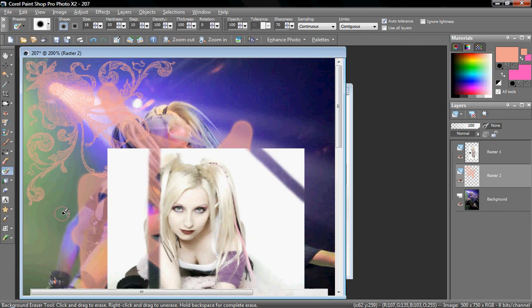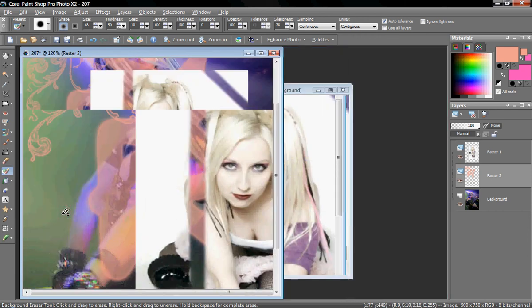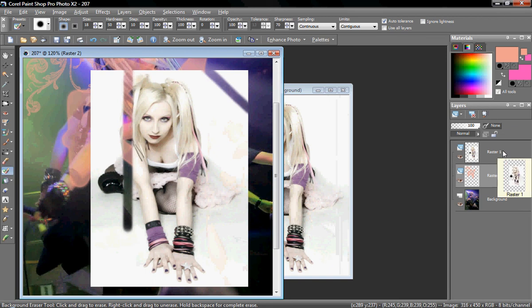Now, here's an example. Like, I want to erase the white here. Okay. Now, what it's actually doing is it's not erasing the background. It's erasing the first color you touch to and drag over. See? And it's leaving most of her image.